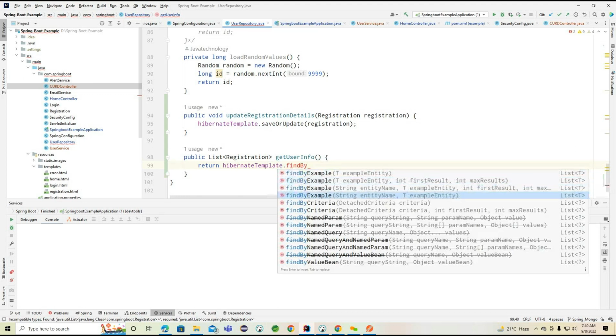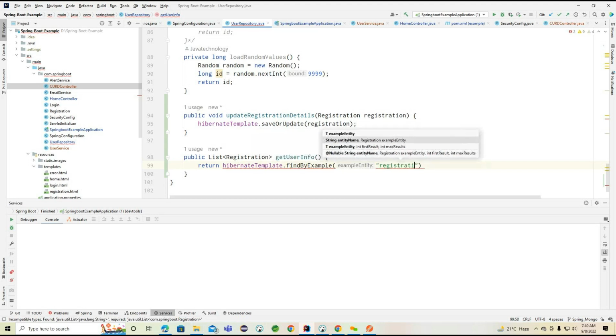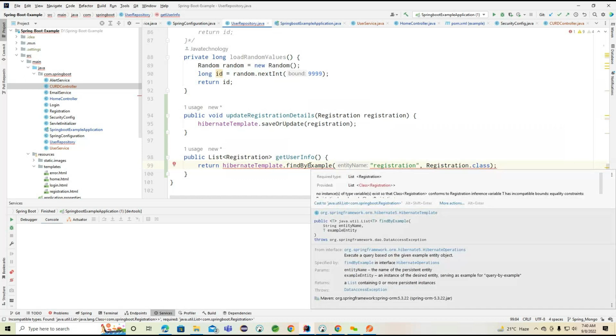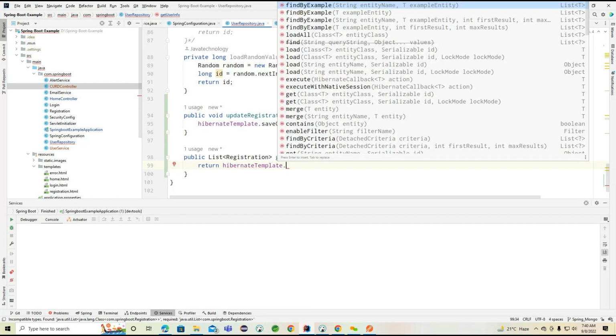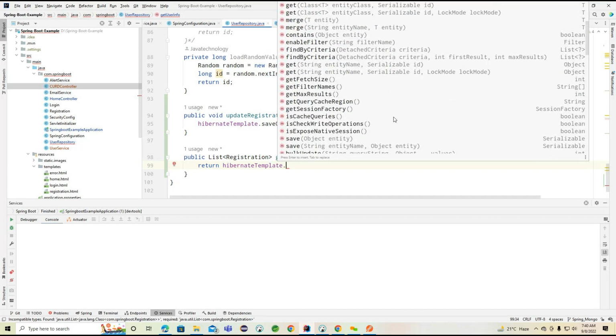Basically, we'll see this entity name. What is the entity name we are having? Something like a registration class. No, I think the find by example totally will return in a different way. So we'll identify another method. We have a load method. Load and get method will not support here. Any other method we are having?